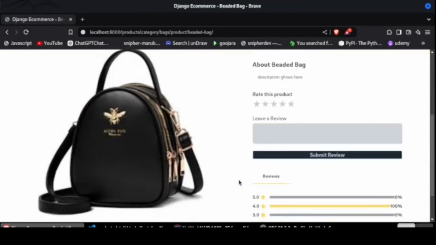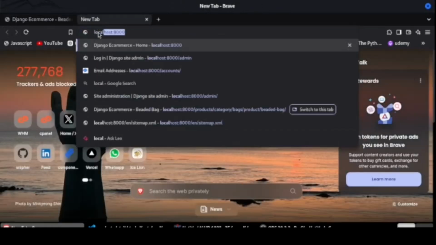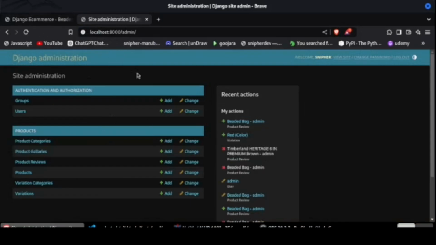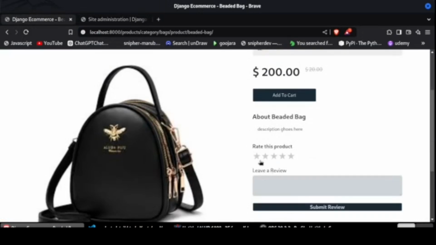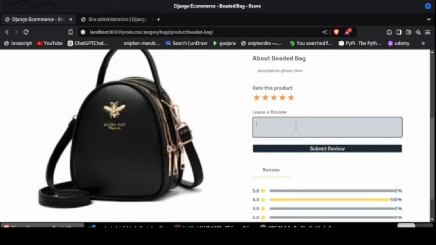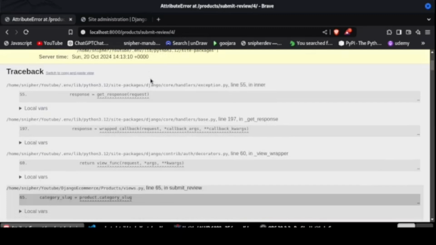Now we have this. Let me log in to the admin so that I can be shown like I'm a logged in user. So I'm a logged in user. Let me try to give a feedback. So let me choose a 5-star. Remember, we had given 4 stars from the backend, and then say this is cool. Okay, and submit. Object has no attribute category slug.